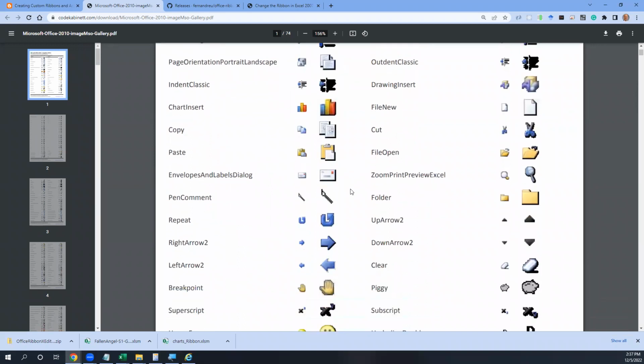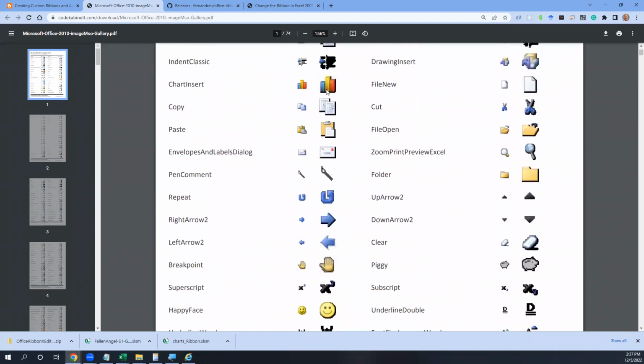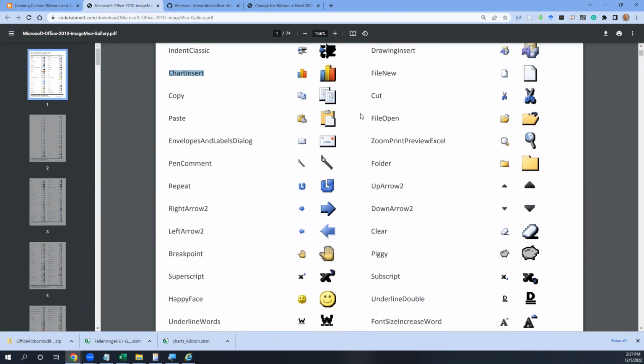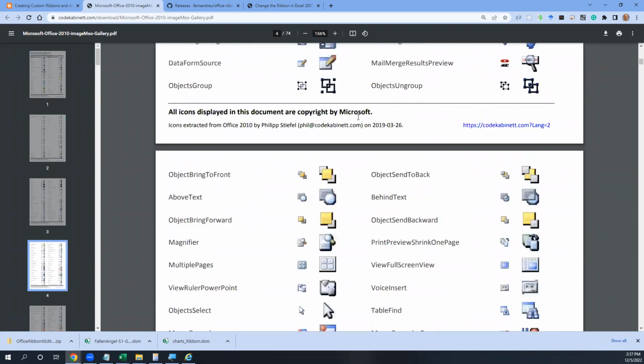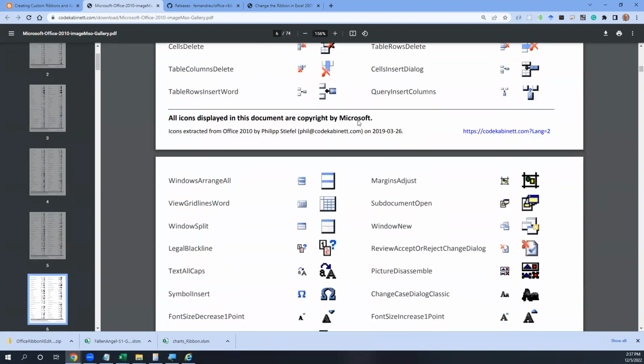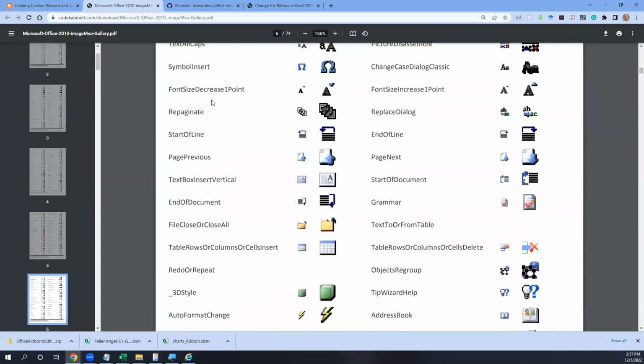So this will let me scroll down to chart insert. It's called chart insert. It kind of looks like a chart. I like it. It's even a column chart, which is what we're building. So that's the name of that image, and it shows you how it looks if it's large or normal. And there are pages and pages of these to find the one that you're interested in, and then you've got the name there.